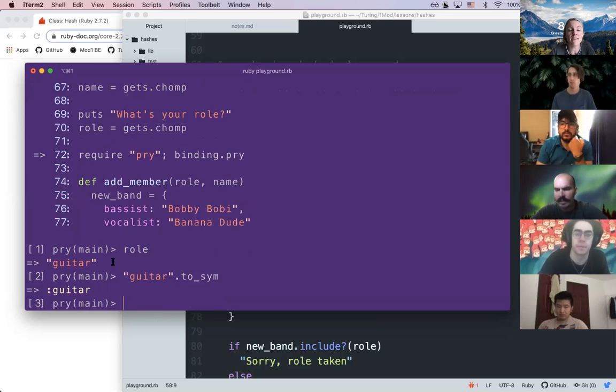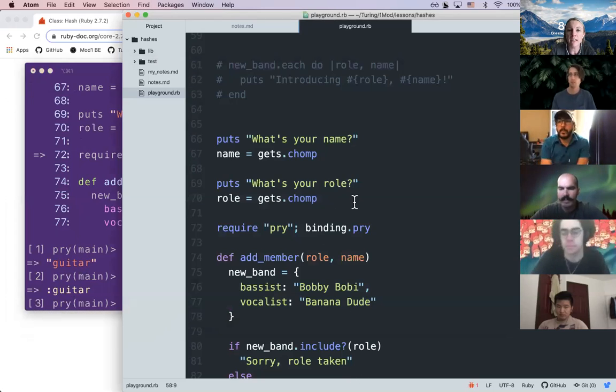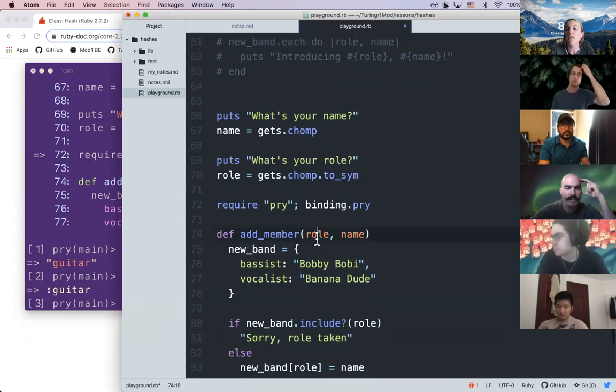So now no matter what they type in, it comes in as a string always with gets.chomp. So we can now format it here on the back end. So when we do gets.chomp, we can add a to_sym right here, and that'll make sure that this role is the format that we want.